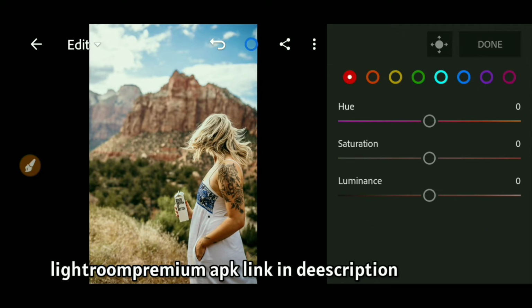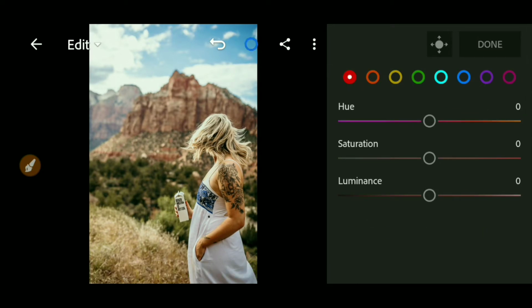Then go to the mix section and adjust the red luminance to 30. Then go to saturation and adjust it to +10. Then take the hue to 8. Okay. Then go to orange, adjust the orange color hue to 10.